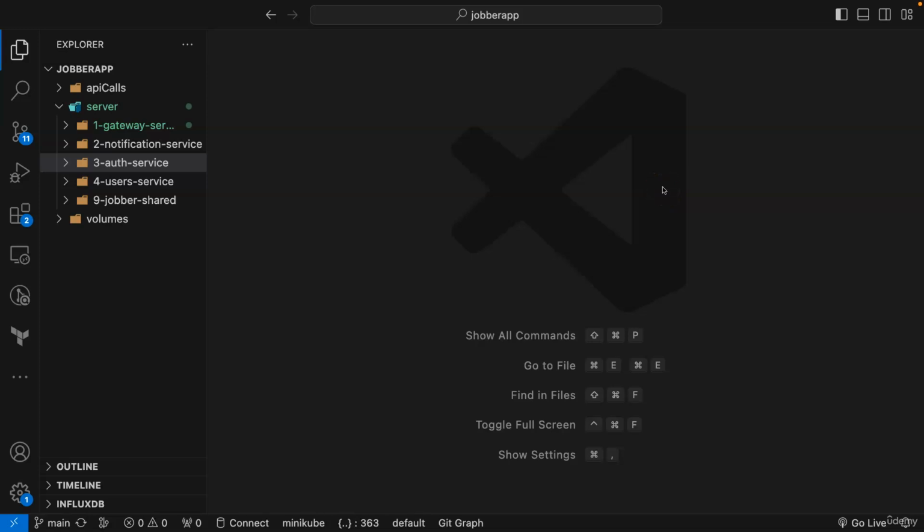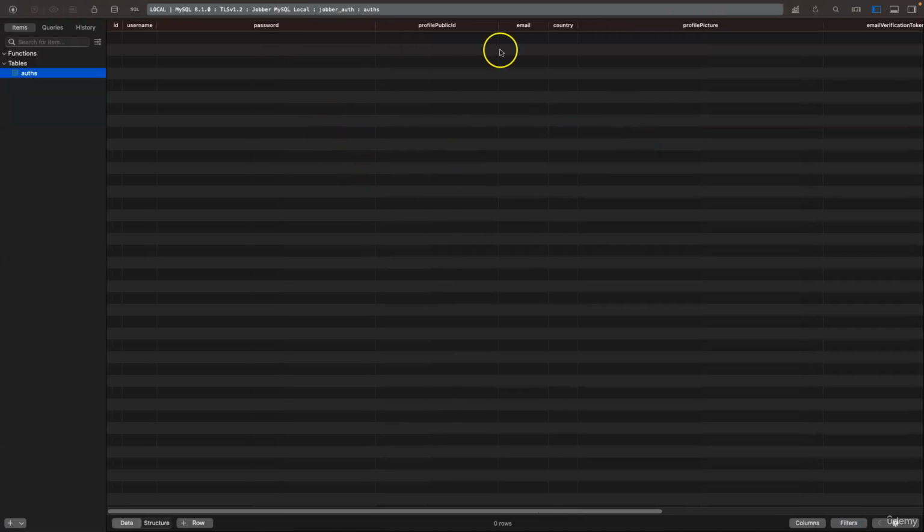Hello and welcome back. Now that we have the user service running with the buyer and the sellers features, and we also added them to the gateway service, we want to test them out to see that the seeding actually works.